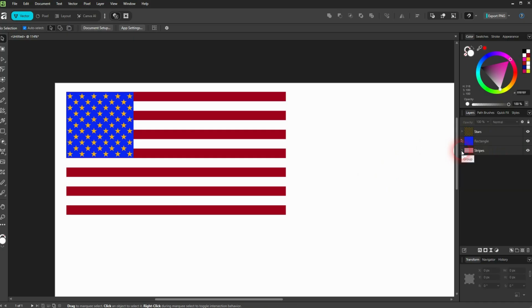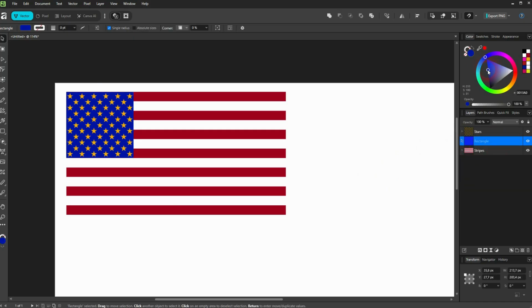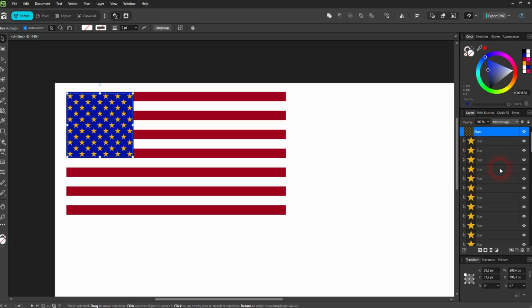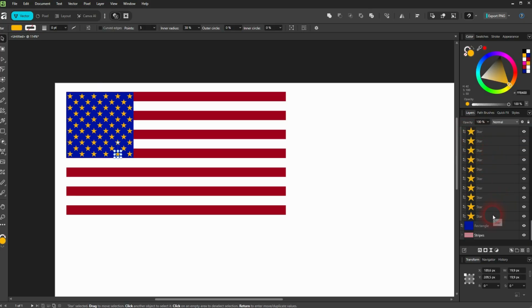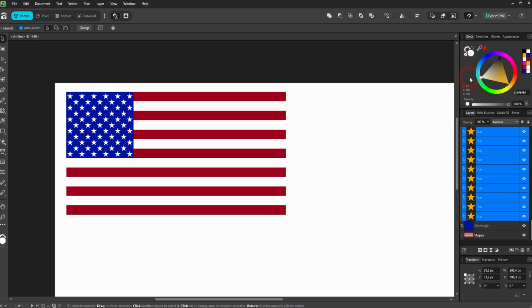Let's go back to rectangle. I'll make this blue a little bit darker. And the stars, once again, it's better to select the first one, then hold Shift and click on the last one to select them all, and you can make that white. And now we're almost there.